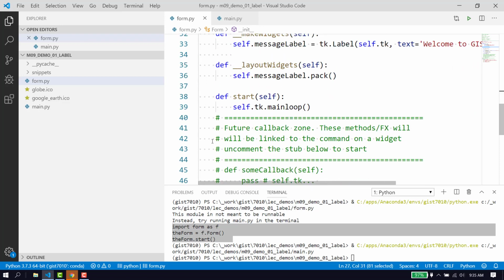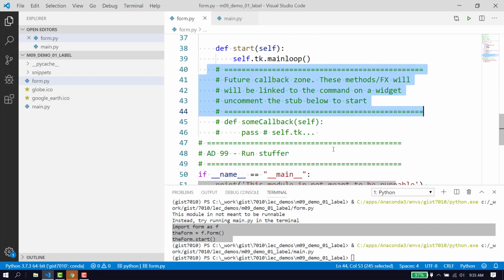Also notice I have a future zone here, which is where I want to put my callbacks. I don't have a callback that I'm using in this particular app, but later on if I do, it'll be down in this area here where I add some definitions, and I've got a stub here all ready to go if I need to tie into it. But for now, this concludes this demo.